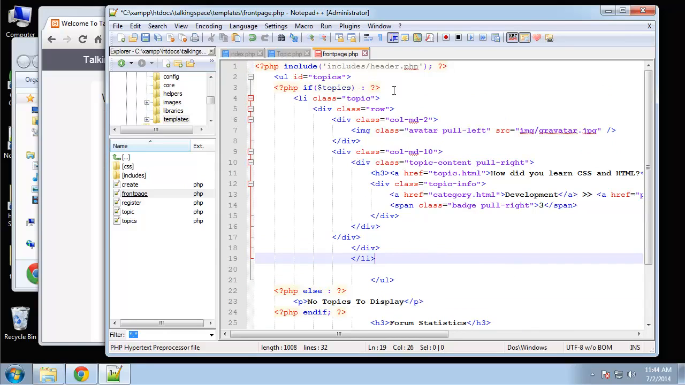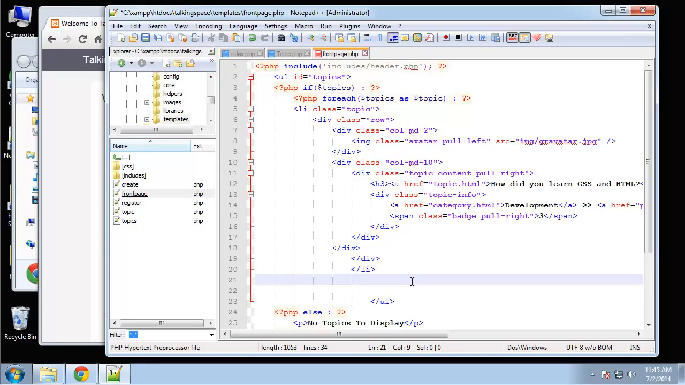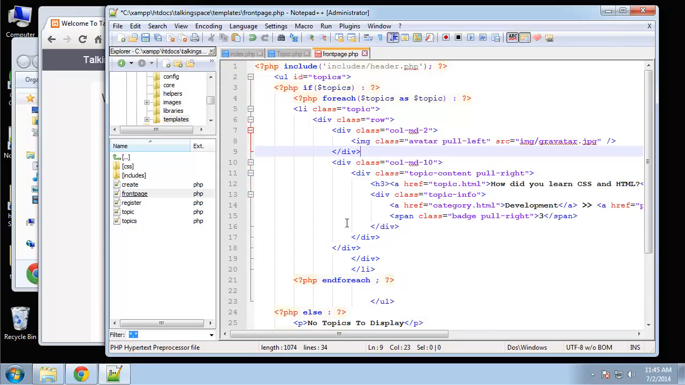Now, if there are topics, then we want to create a for each loop. And we're going to say for each topics as topic. And that'll end right here after the closing list tag. PHP end for each. Alright, let me just fix this a little bit.